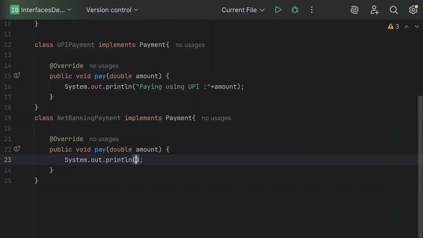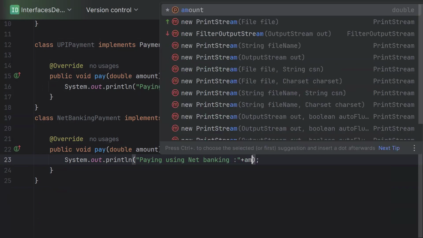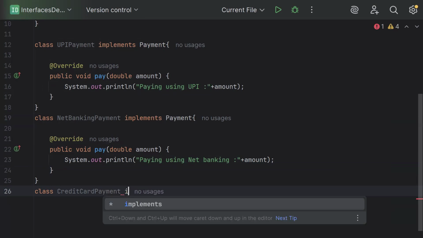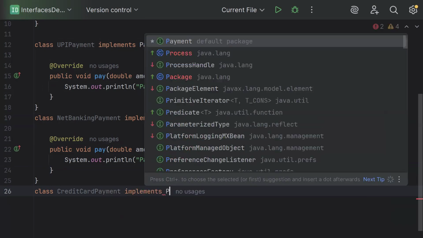In a similar fashion, I would say paying using net banking, whatever is the amount. Let's say I'll take another example, credit card payment. This is like a real-time example. Implements payment.